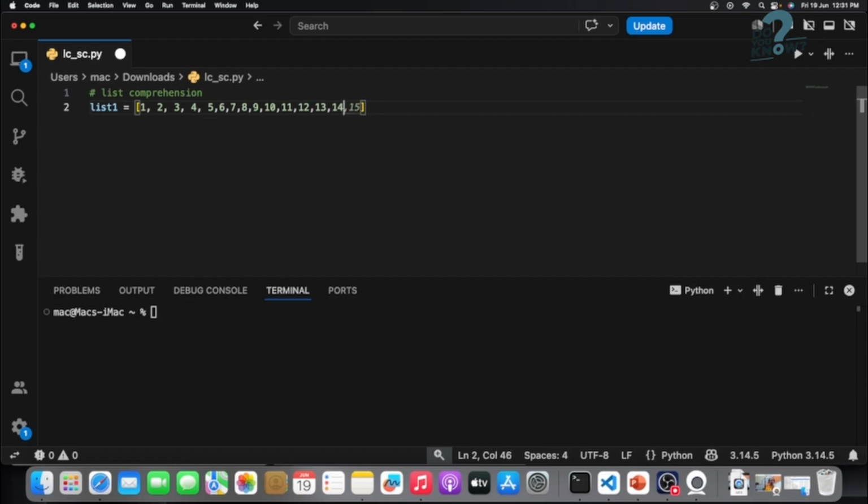Or if someone asks, please create a list with natural numbers till 500, or 500 natural numbers, will you start typing like this? It will take time. It becomes more lengthy. It is not an efficient way. So to overcome this kind of situation, we have been using a traditional way.